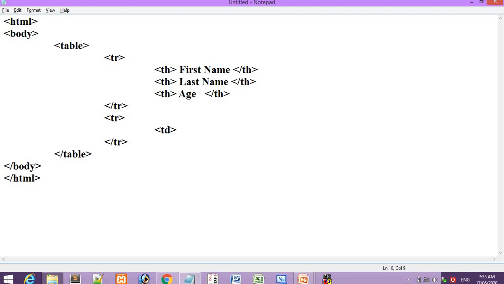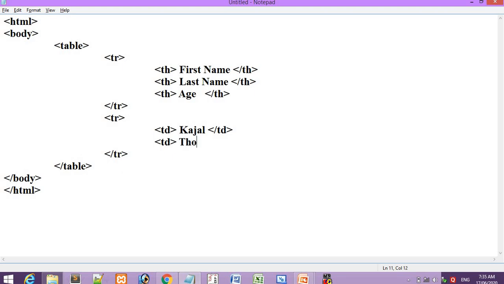Okay, so here I will give first name as Kajal. Okay, and I will close this tag. Here I am providing the information. Again here last name I have to give td, Thore. Okay, so here in this way, and age as 15. Okay, so in this way I can give data to my table. Okay, so this one is the data of the first student.